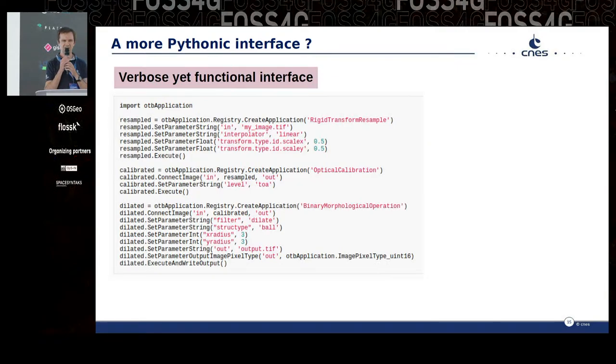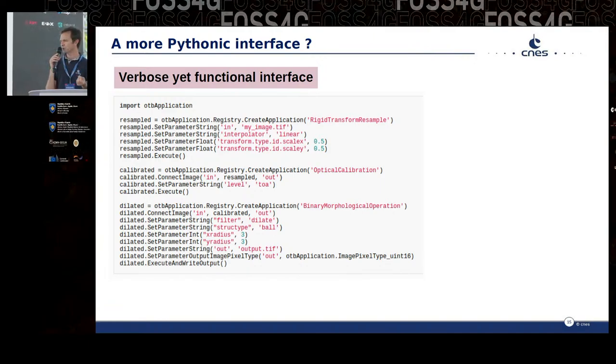The last aspect is trying to have a more Pythonic interface. Actually, from now, the interface is like that. If you want to use Orfeo Toolbox in Python, here we have three applications that are plugged in the pipeline. So no file is written or read except the input and the output file. That's quite fine. It's efficient, very streaming and so on. But it's quite verbose and not very Pythonic, so some developers prefer a lighter interface.